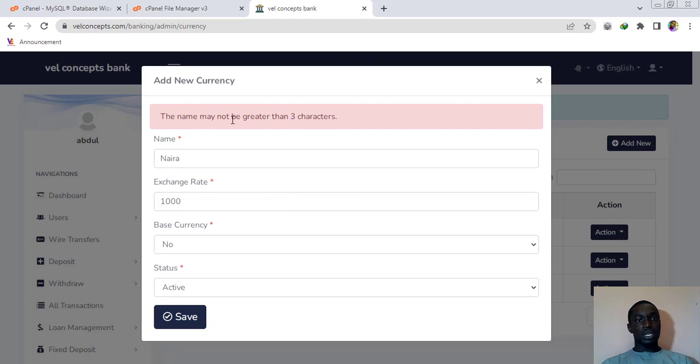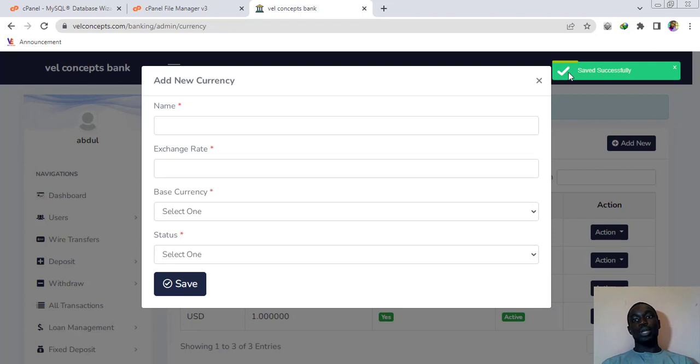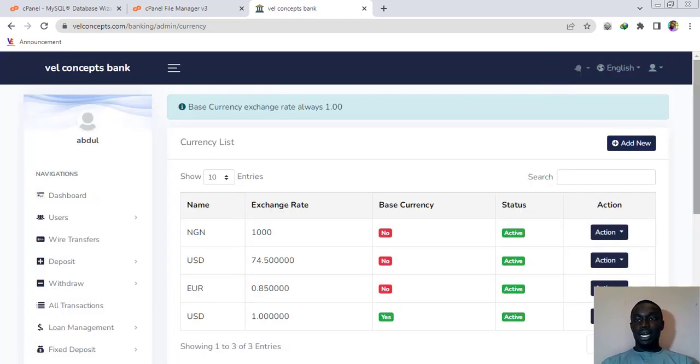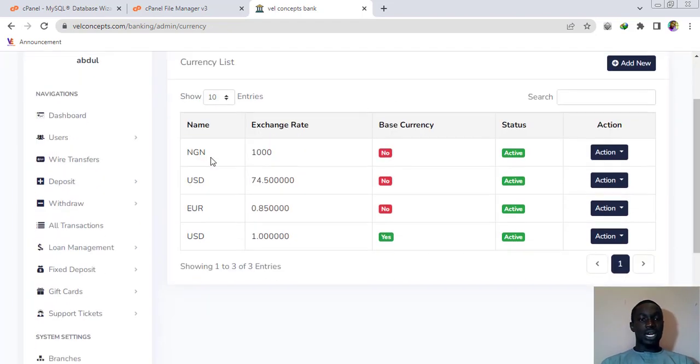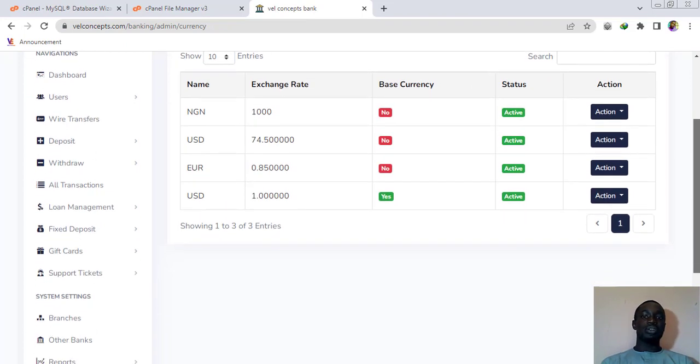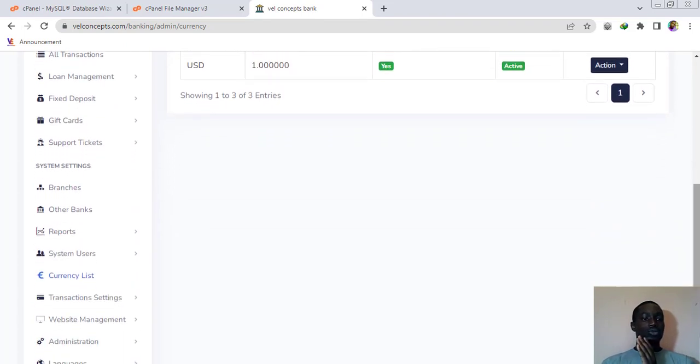Okay, the name may not be greater than 3 characters. So that means we need to change it to NGN, which means Nigerian naira. Yes, now we have saved it. So now we have Nigerian naira, where $1 US is equivalent to 1,000 Nigerian naira. If you like, you can add as many currencies as you want your bank to deal with.